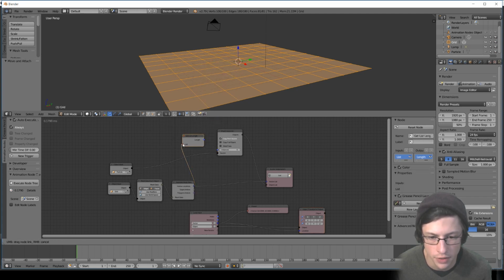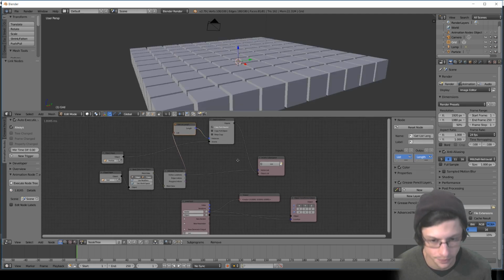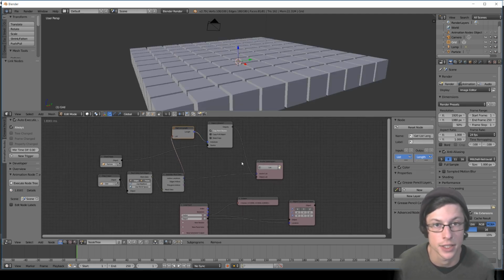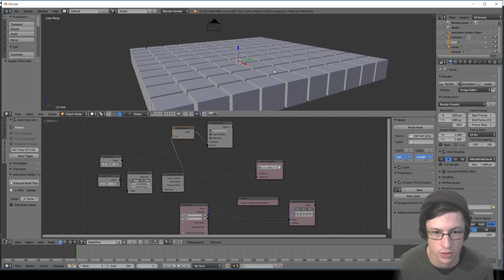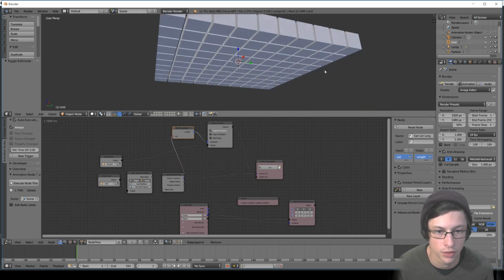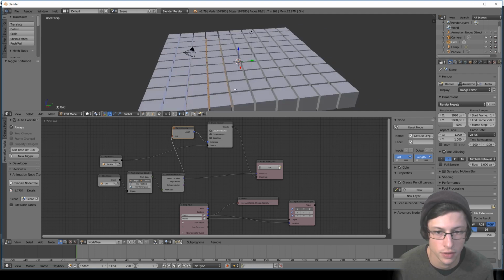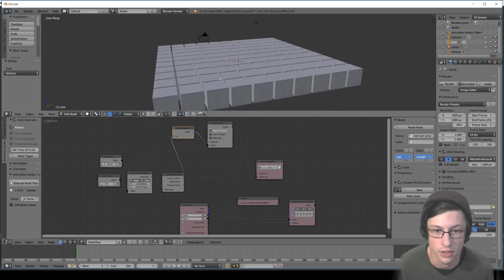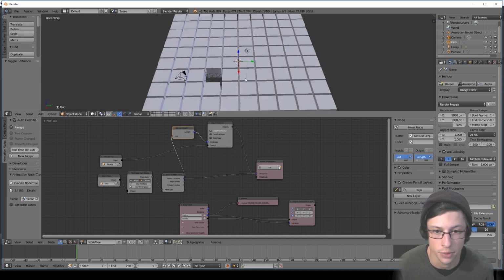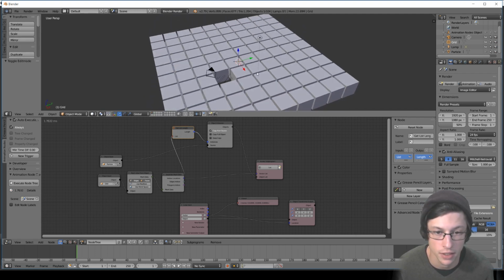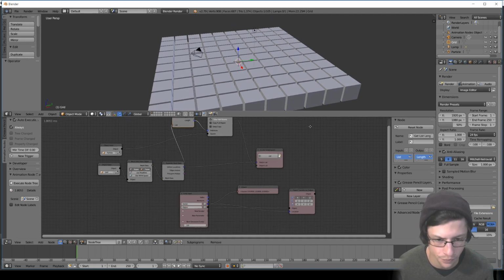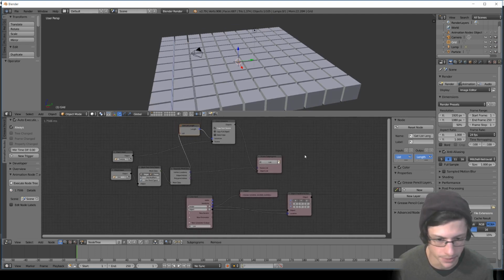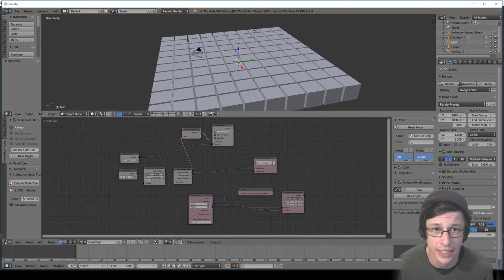So again, the list length is how many instances we want. In this case, it's 100, but that could change down the line if you wanted to, oh, I don't know, delete one of those vertices. Now when you tab out of edit mode, it's not there anymore. Let's undo that. But now we have a cube at each of these vertex locations. Excellent.